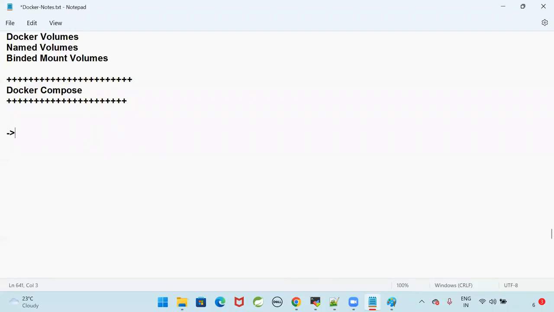Docker Compose is a tool which is used to manage multi-container based applications. What is Docker Compose now? Can you guys tell me? Docker Compose is a tool which is used to manage multi-container based applications. What is the meaning of multi-container based application?